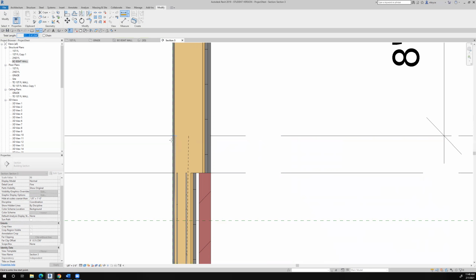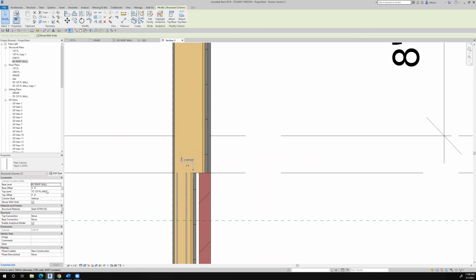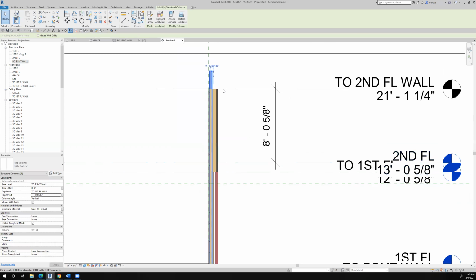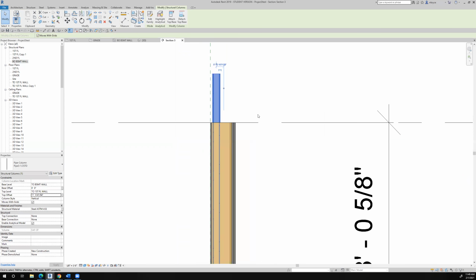I'll copy that and modify this guy right here. So the base offset is really going to be the top of the basement wall. So let's put it on the top of the basement wall. And from the first floor, I'll just paste that distance in there. And now that column goes all the way.